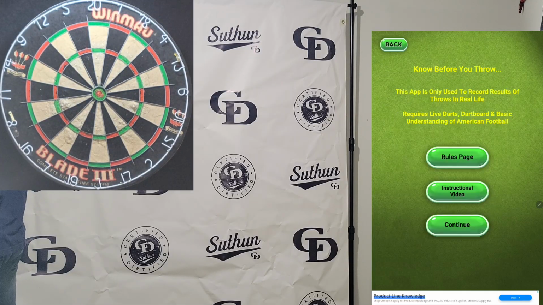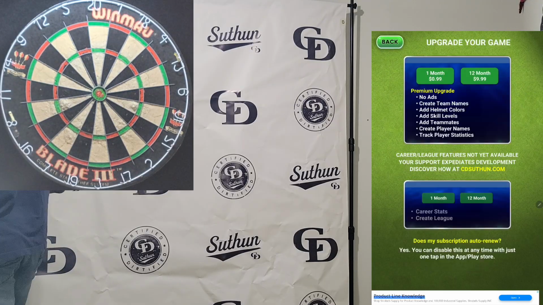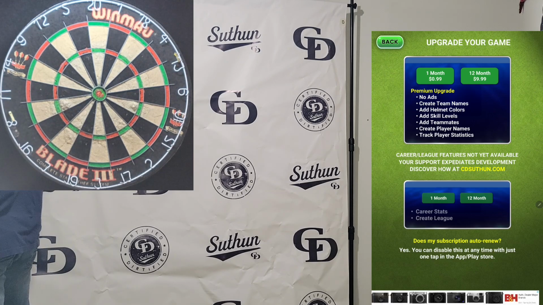Let's go back real quick and go to upgrade. On the upgrade page, for just $1 a month, you can get the app with no ads. You can create team names, helmet colors, skill levels, and add teammates, so you can play with 2 people at a time on the same team. You can create player names, and it can track your statistics for a game. Or you can pay just $10 for the entire year and get all those same upgrades.